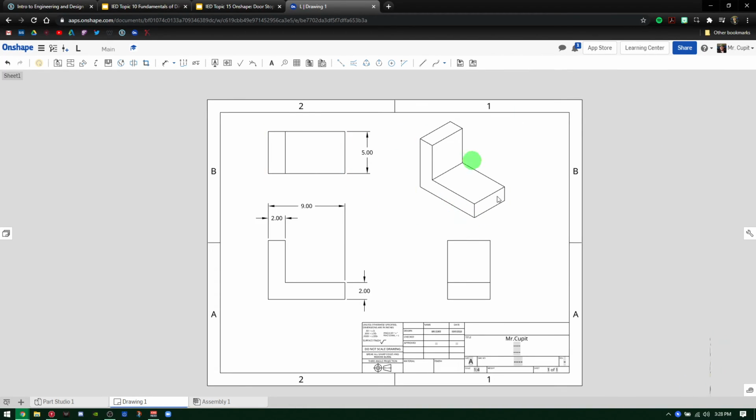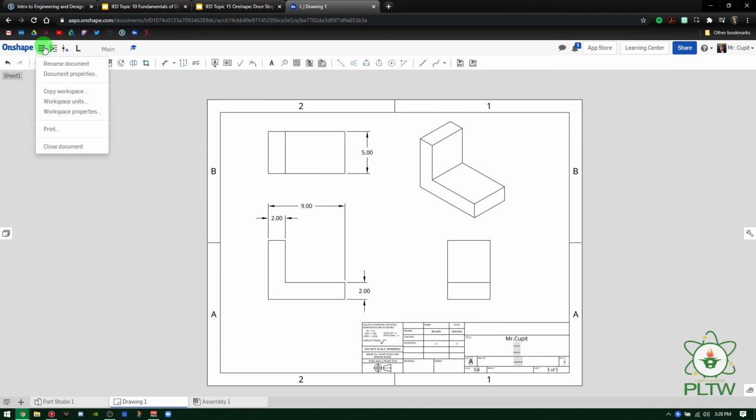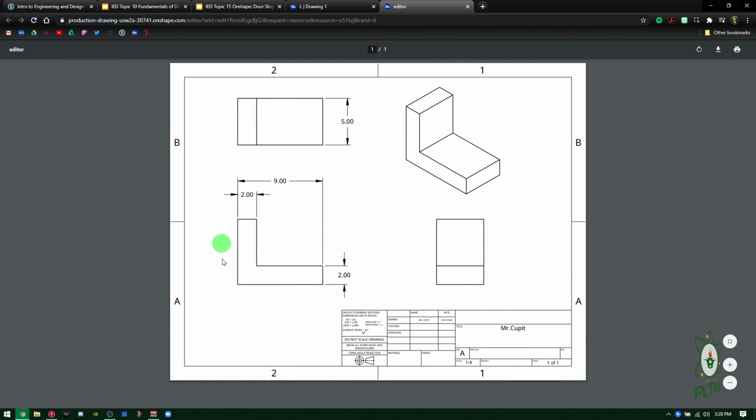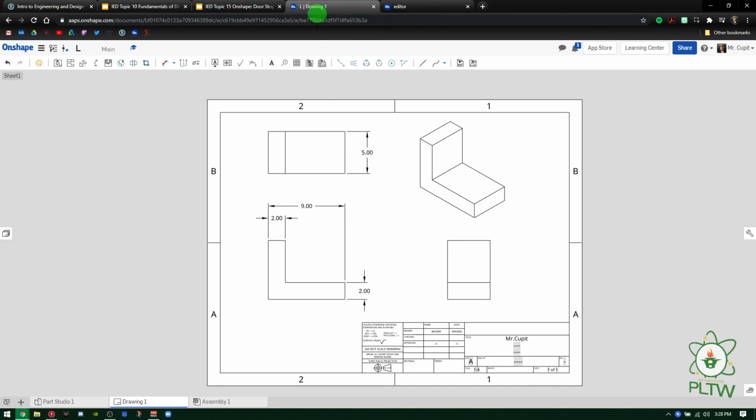Beyond that, if you wanted a pretty version of this rather than just taking a screenshot, you can come up here and go to print. Print will automatically develop this perfect screenshot for you, and then you can just download it and submit it wherever you want as a PDF. Makes it a little easier for you guys.